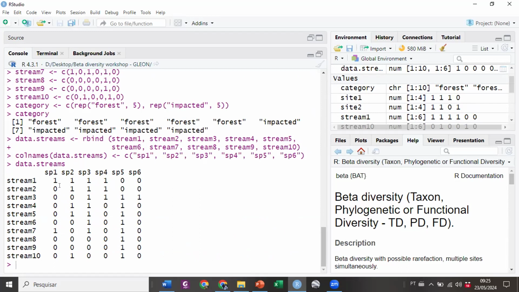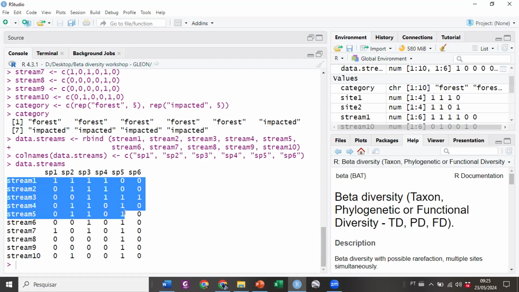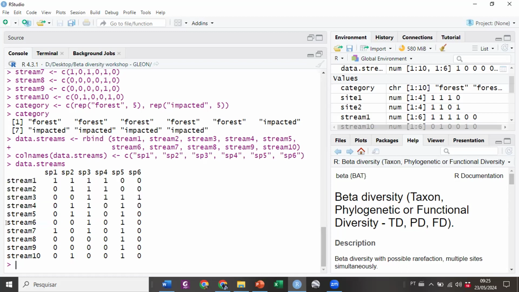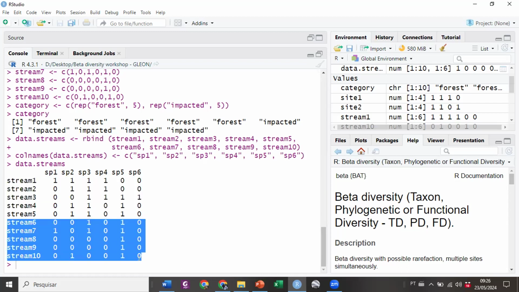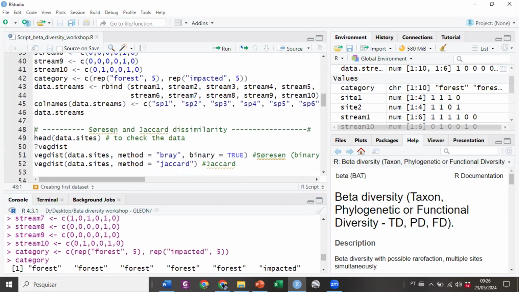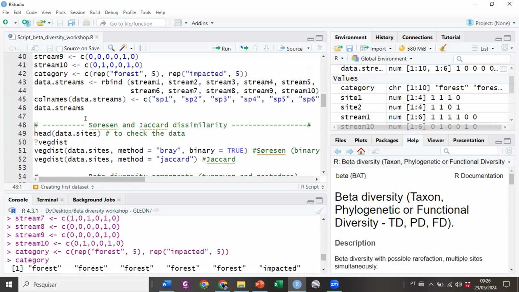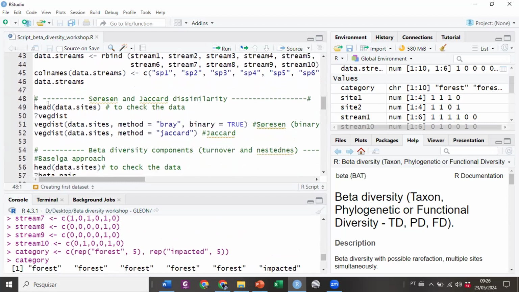So these sites we call here in category as forest sites, like here, and these sites would be the impacted sites. So far, so good. Here we just created the data sets that we are going to use for the next steps.